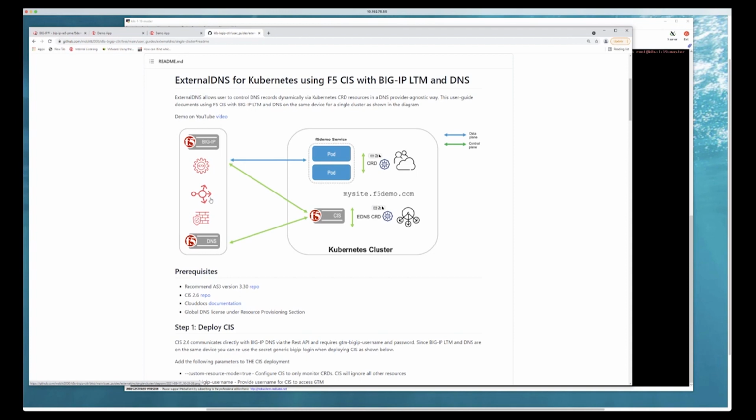But you're going to see in up-and-coming videos, I'm going to move this out to do multiple clusters for multiple examples. But before we get there, let's just go through the fundamentals, go through the basics, and that's where we are right now. So this user guide that you see here in this video is going to document F5 CIS working with BIG IP LTM and DNS, right? And it's on the same device with a single cluster.